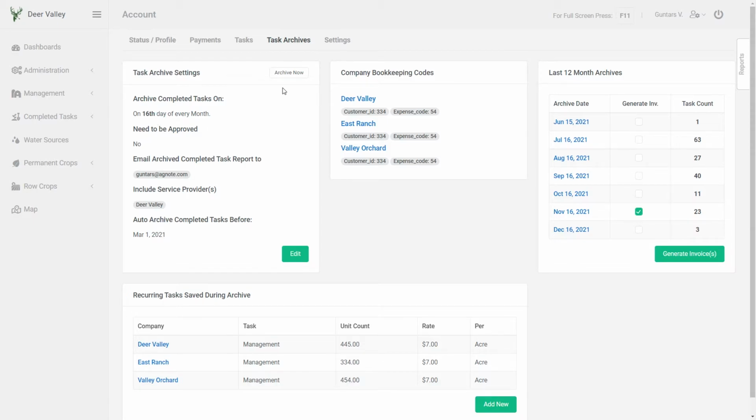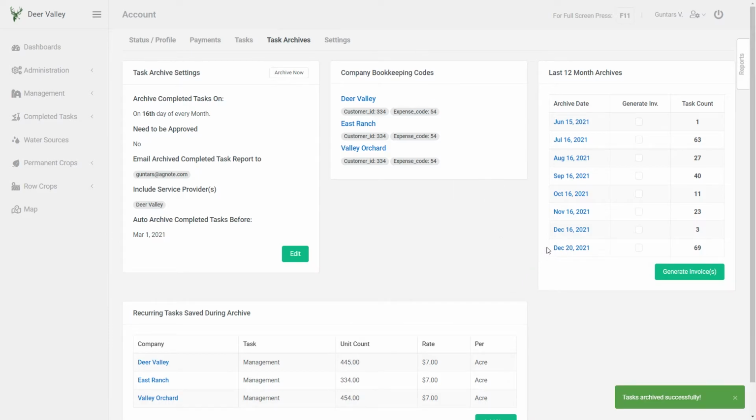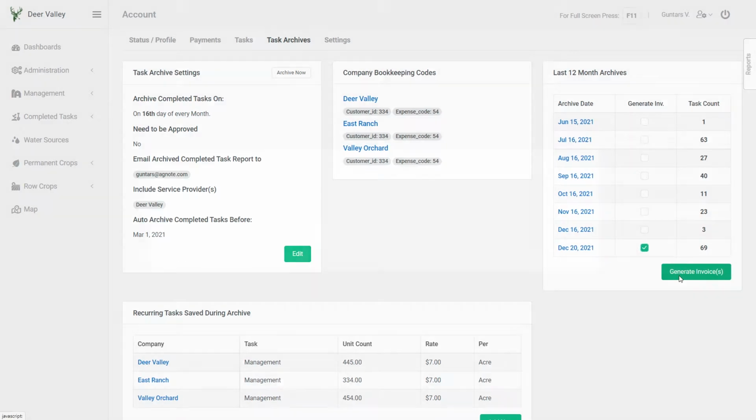But for now, let's do a manual archive. So I'll just click on archive and confirm that. And in a few seconds, we get a new archive now. And if you need to generate invoices for this archive, just simply select it and generate invoices.